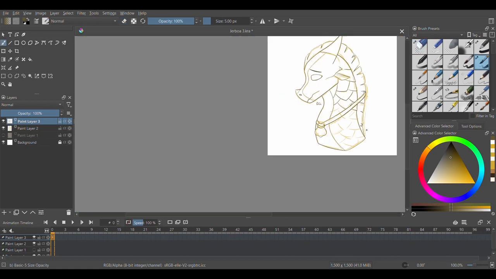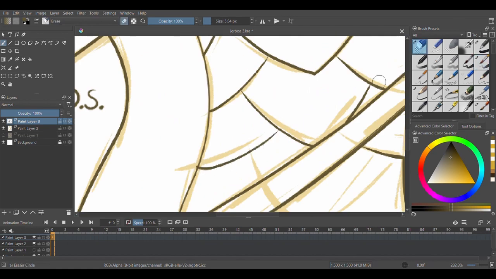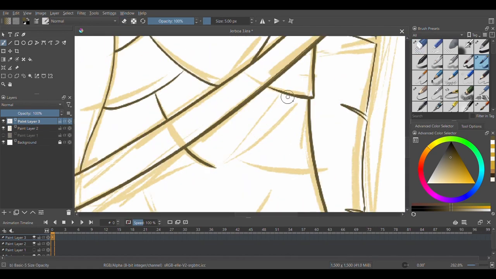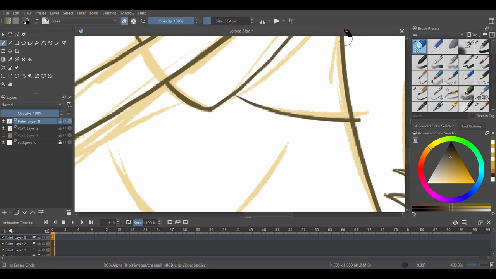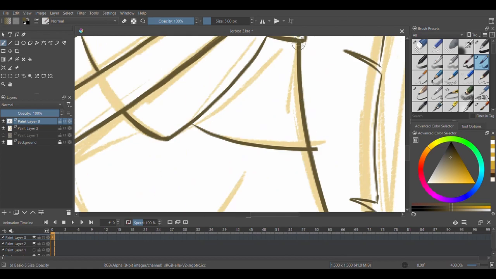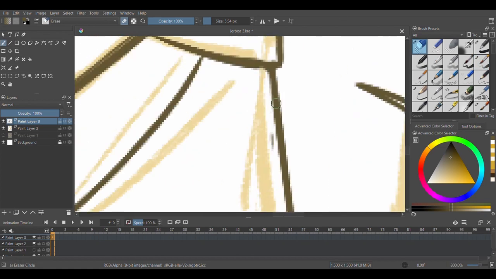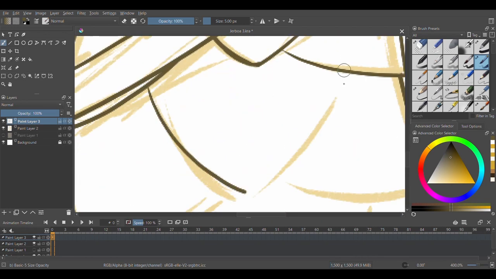I made the scales that you can see the most to the right pop out a little more, because, you know, scales aren't perfect. They're gonna pop out a little. They're overlapping. They're not right beside each other.